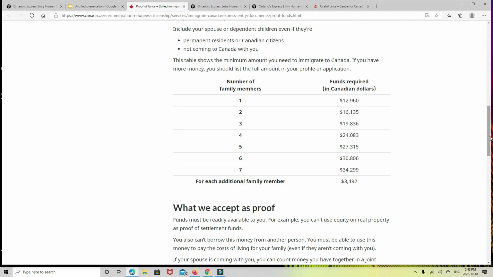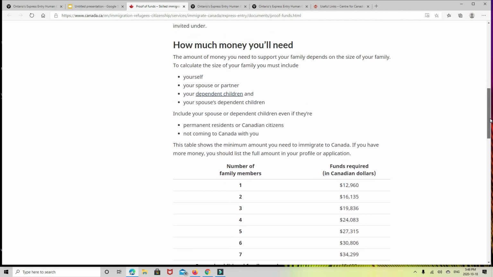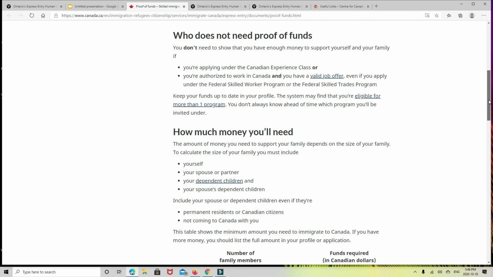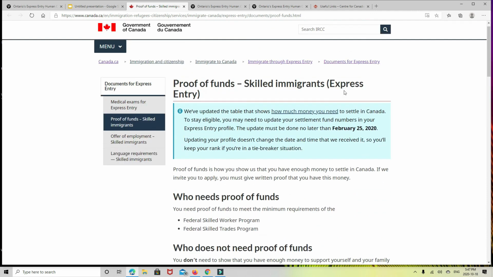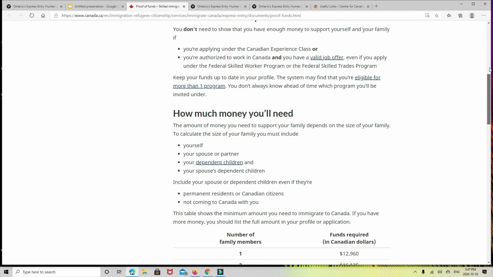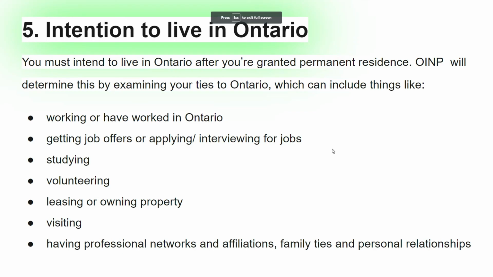So guys, you can read it. And if you want more, like how much money you will need, just search for "proof of funds, skilled migrants, Express Entry", copy and paste it on Google, and follow the link which shows canada.ca. It will take you to this page, and then you can read in detail the requirements of settlement funds.